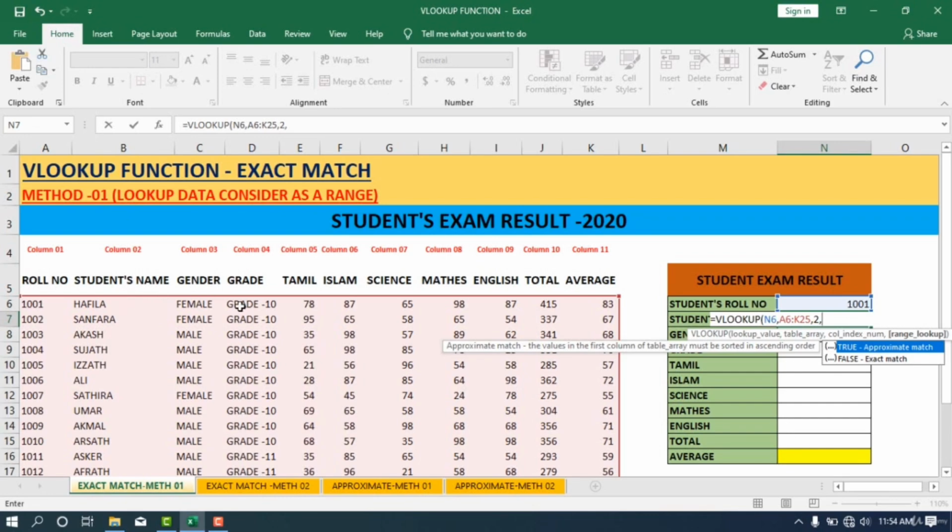We need approximate match or exact match? We need exact match. Exact match means whatever is exactly in the cell will be retrieved here. So I need the exact match, and I'm going to choose the exact match.